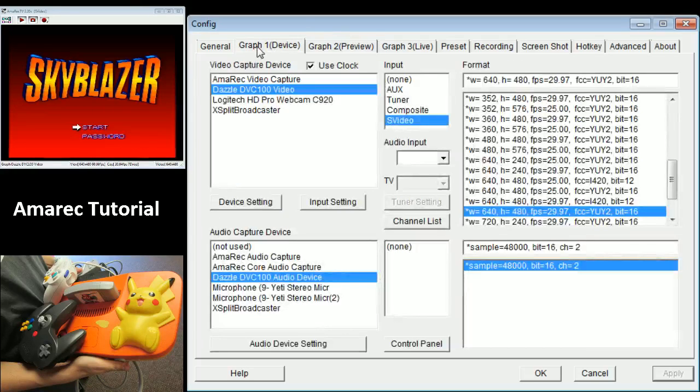But there are some other things on different tabs. So in graph 1, we specify our video capture device and our audio capture. So Amarec can capture from a lot of different sources. If I really wanted it to, I could capture the video from my game and the sound from my microphone.